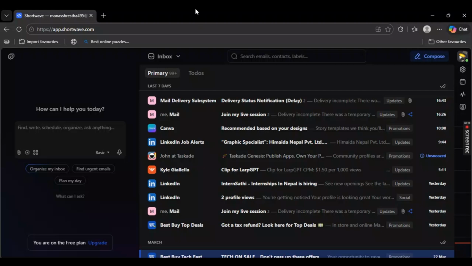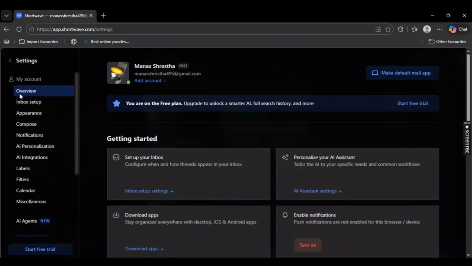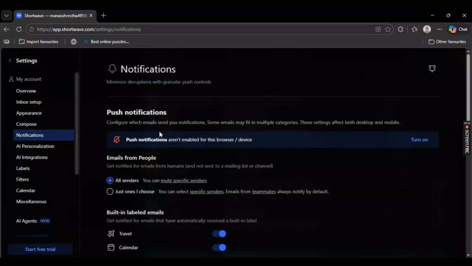Now, first things first, simply open up your Shortwave application or the website. And on the top right side, you should be seeing this gear icon right here, right below your avatar. This is your settings. Just simply open it up. Now on the left side, you should be seeing notifications. It's right below compose. So once you have checked that, you can just simply manage notifications right here.